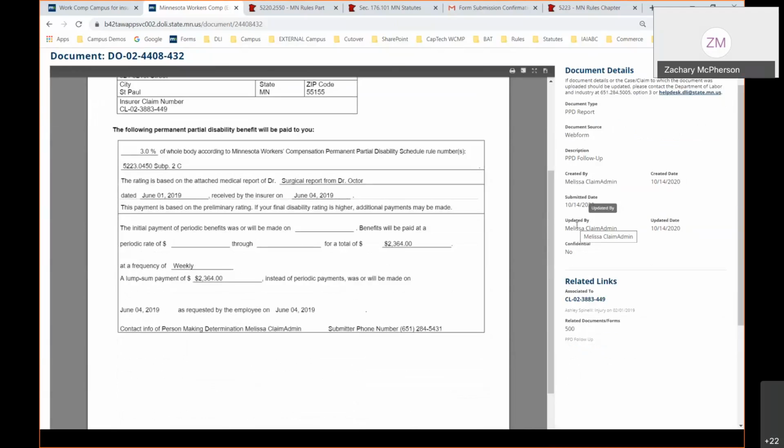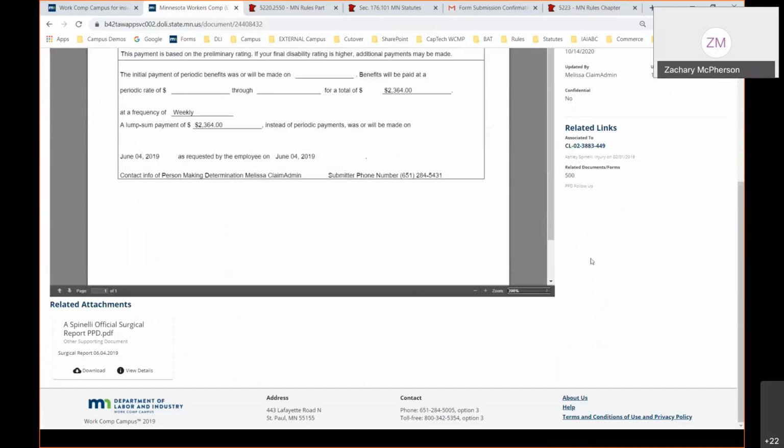You can send it not together if you need to, but it's probably helpful to the employee and to you to be able to send it all together. And then I wanted to point out again that the related attachments are right down here at the bottom of the document that you can also download right from the document page here. And so if you had multiple, they would just be lined up here on the bottom.